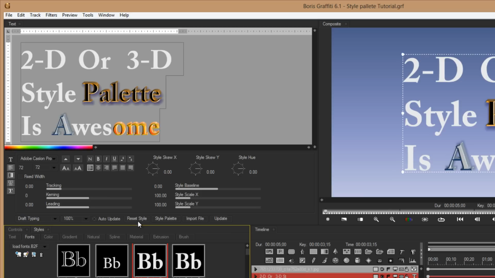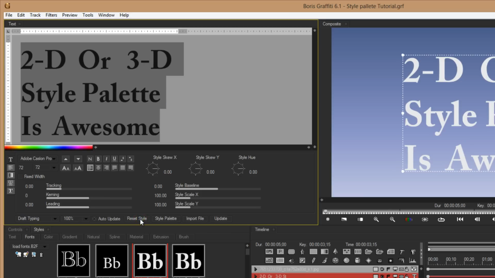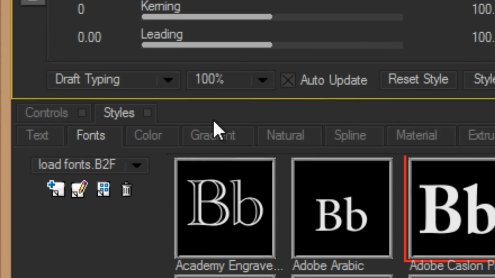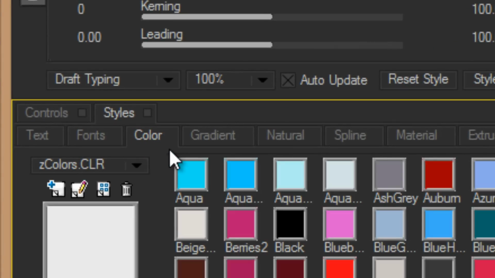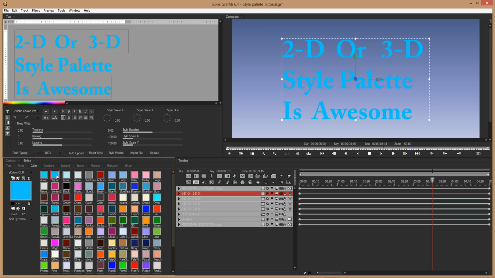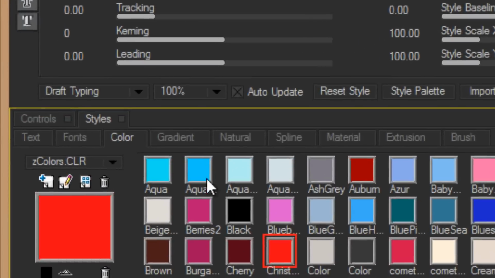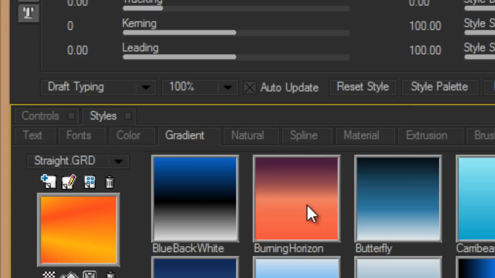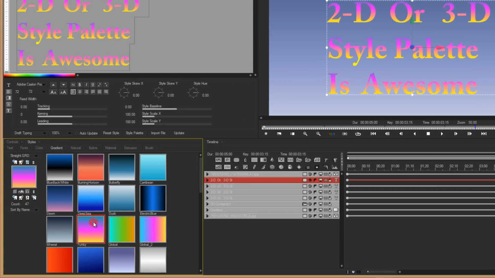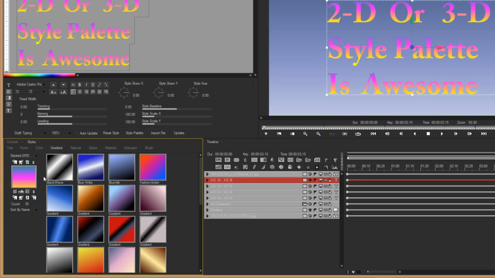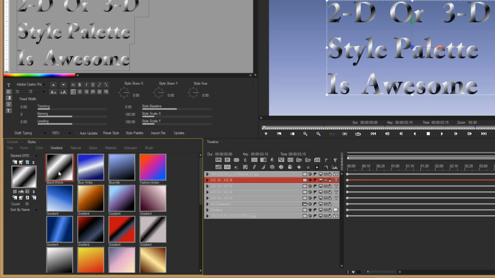Okay, I'm going to reset the entire text palette. And then I'm going to come to color. Okay, color, self-explanatory, selecting colors, changing colors. Doesn't take a lot to figure out what's going on there. Gradients, same thing. You've got an unbelievably nice sized collection of gradients to play with.